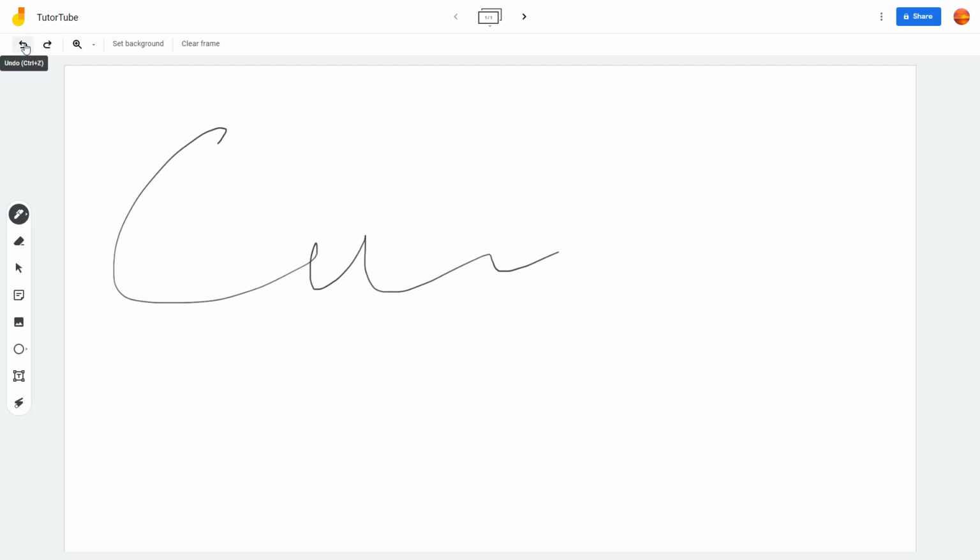Similarly, if you hover over undo right here, you can see the shortcut key, Ctrl Z, which you can use to undo. And for redo, it's Ctrl Y. Whenever you draw something, you might want to zoom out as well.